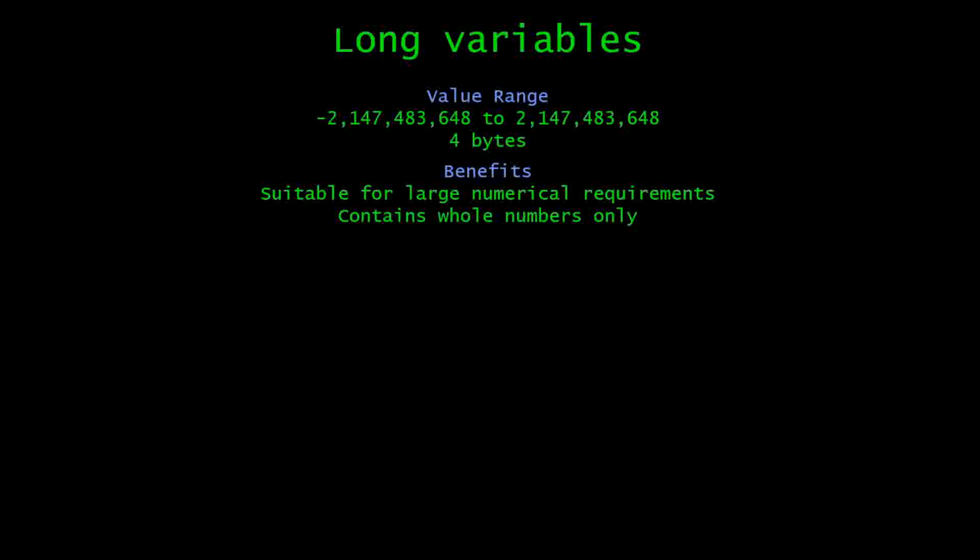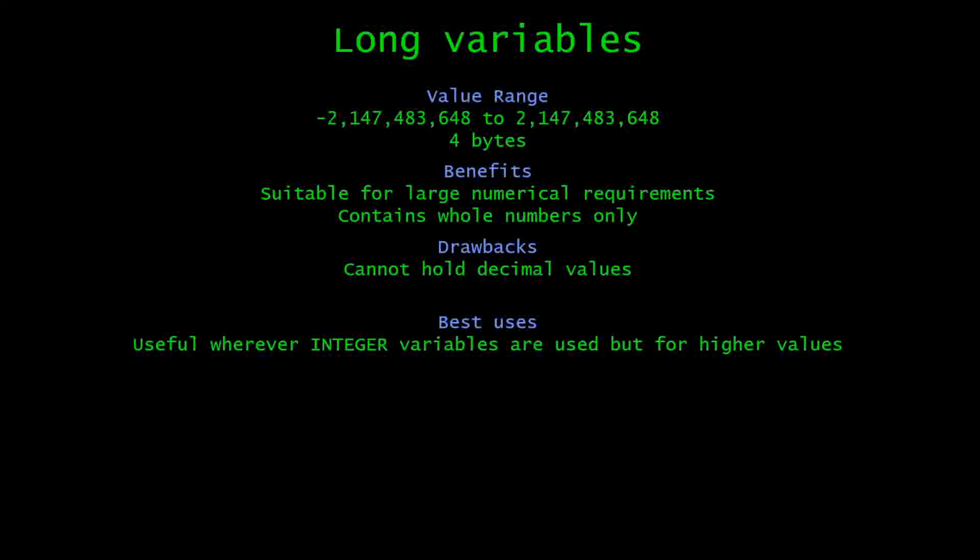The long variable type is quite similar to the integer variable insofar as it only contains whole numbers and has a range stretching equally into the positive and the negative. However, this range is substantially expanded to over 2.1 billion positive and negative. It is rare to exceed these bounds with whole numbers. This makes long variables suitable for any mathematical or numerical requirement where decimal values are not required.